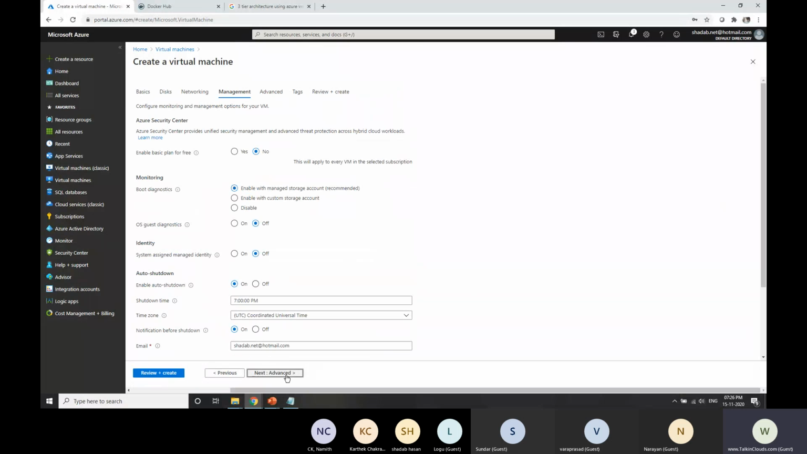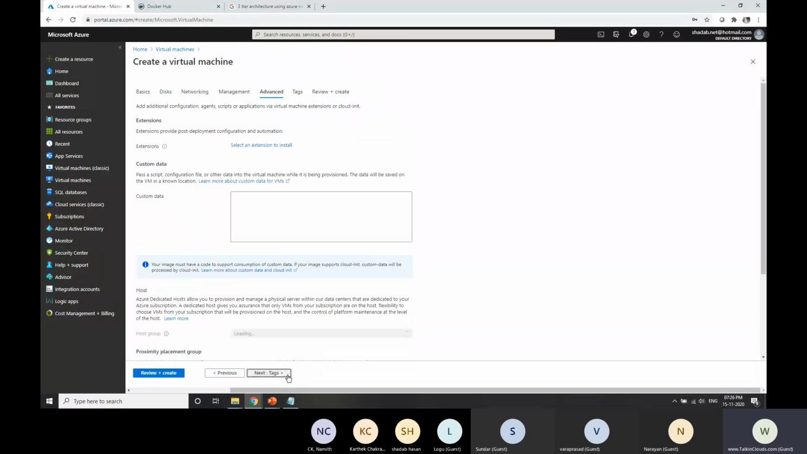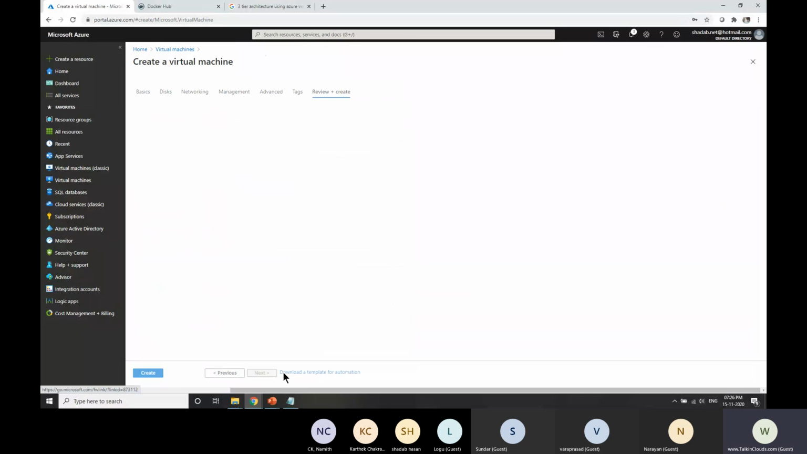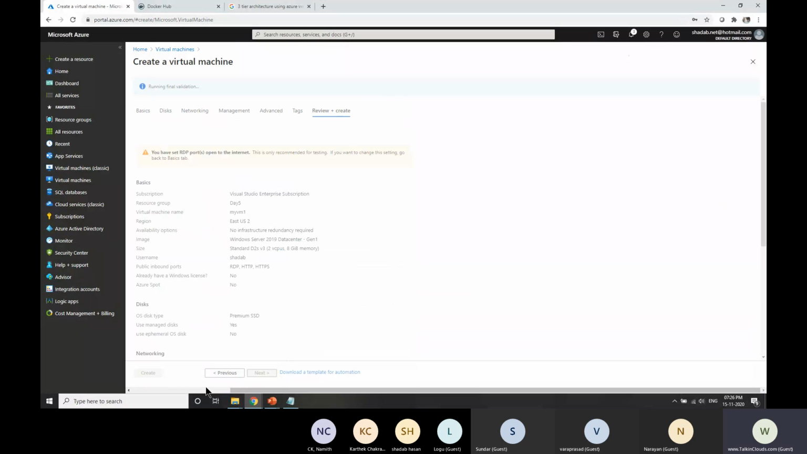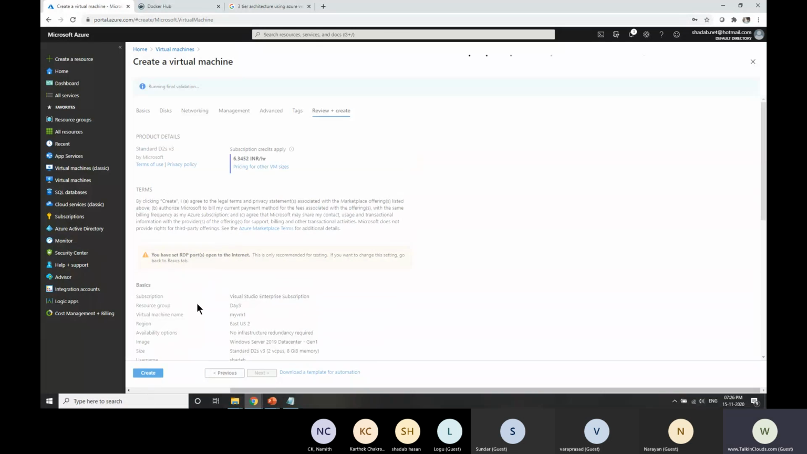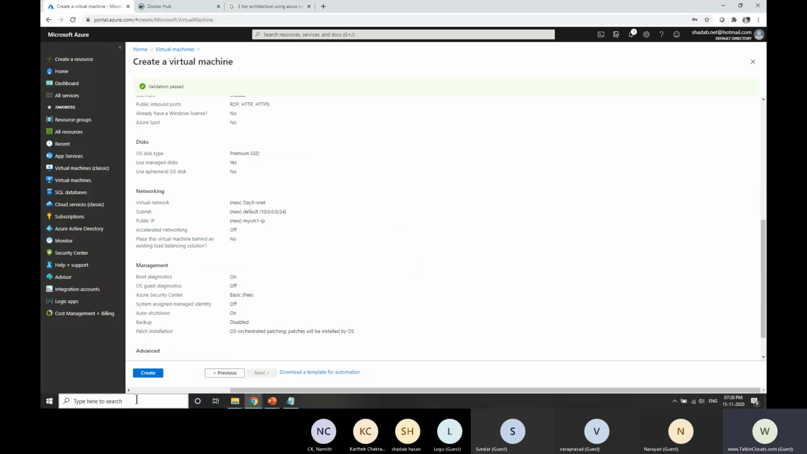And next, boot diagnostics, okay, and then next, and then create.